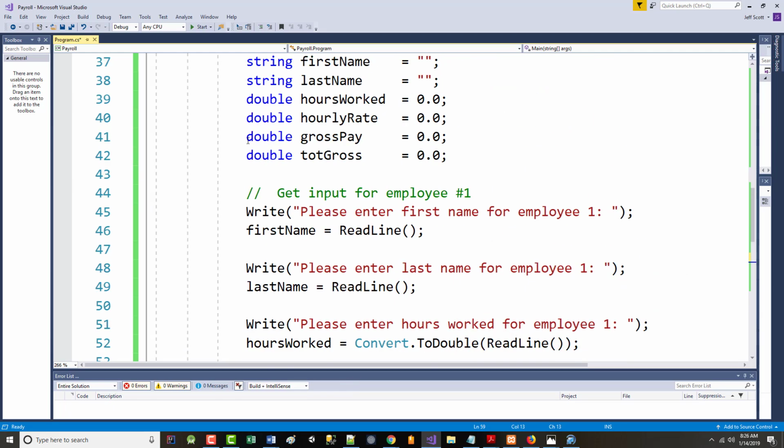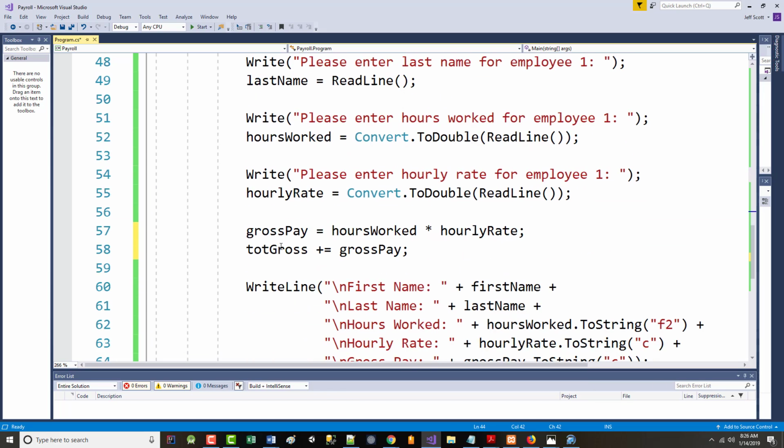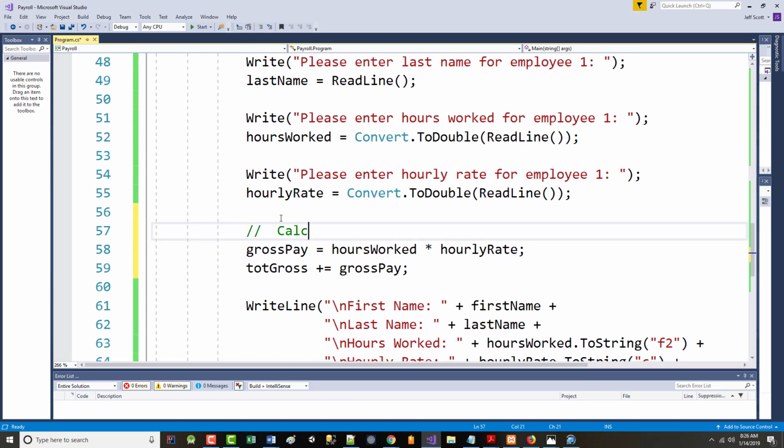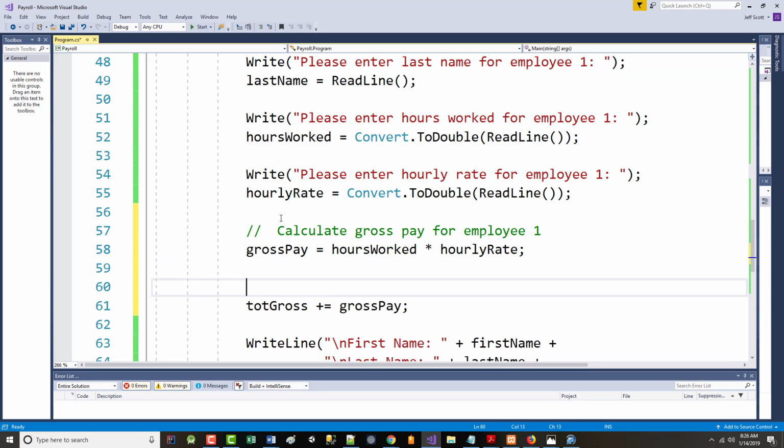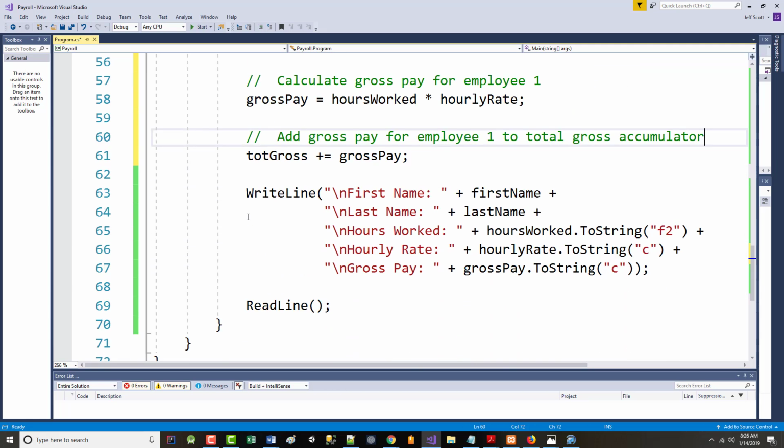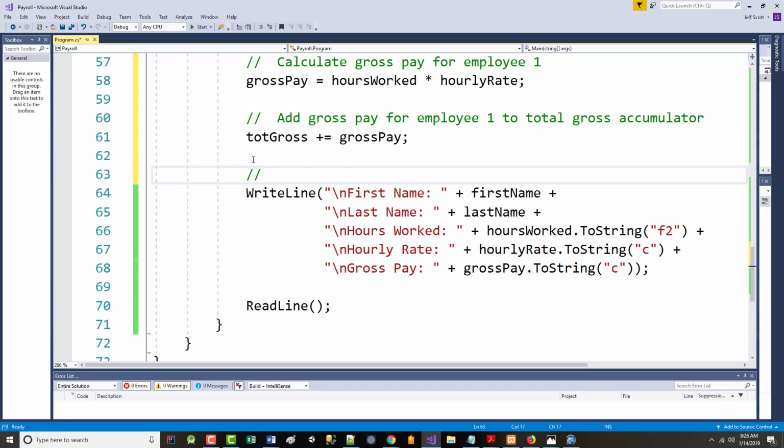So if I want to write comments, get input for employee one. Boom. I could come down here and say calculate gross pay for employee one. All right. Then I can come down here and I can say add gross pay for employee one to total gross accumulator. All right, and then come down here and say write out employee one information. All right, hopefully that makes sense to everybody.